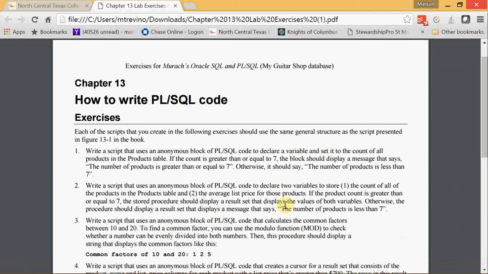So the first exercise is asking you to write a command that if the count is greater than or equal to 7, then the block should display a message that says the number of products is greater than or equal to 7. Otherwise, the number of products is less than 7.